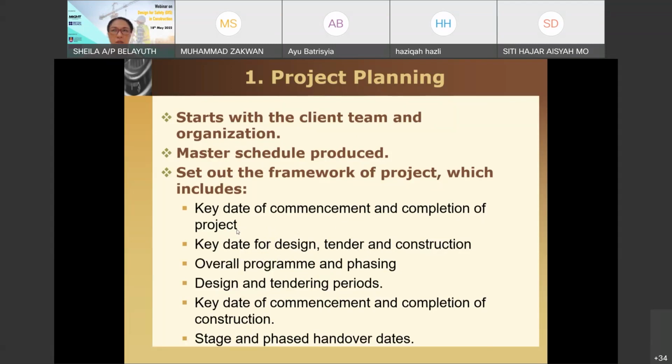Land possession. Okay, so if you're going to change the ownership of the land, those are the major milestones that have to be completed before you start on the design, for example. So you would have major milestones listed by the client and the key dates. Okay, so the start and end date. Okay, so project planning is where you have the overall program, overall phasing, design, tender periods, main dates for the construction, the start and end date for construction, and stage and phase handover dates.